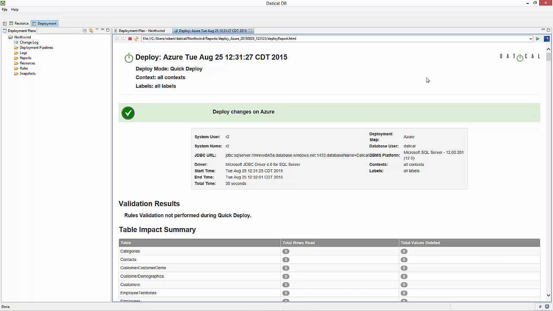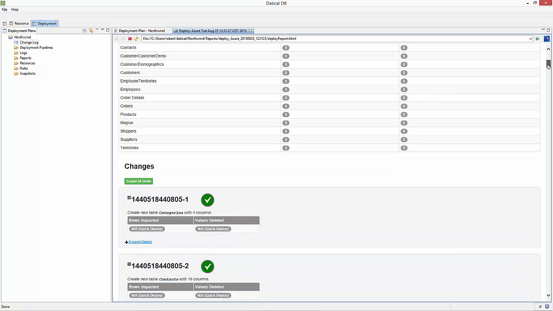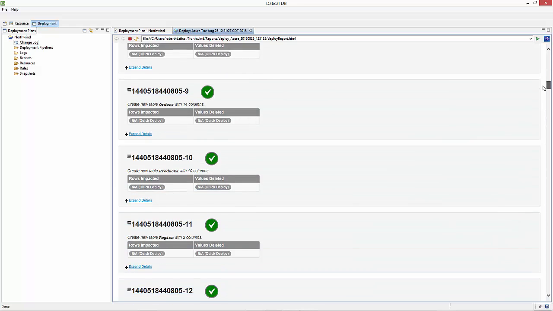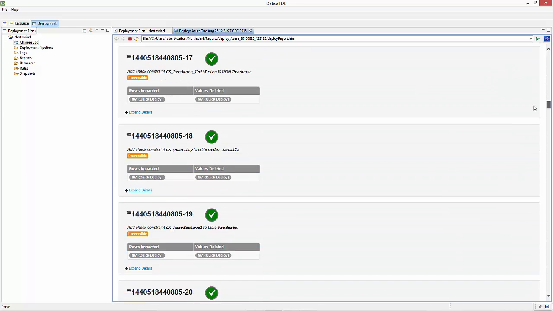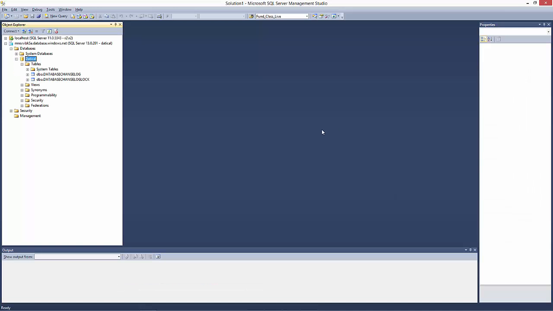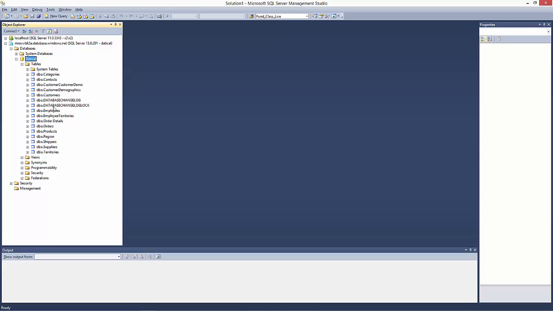And here we have our Datical DB report. We'll see that all changes have been successful for the Northwind database. And we'll see that it deployed my tables, functions, triggers, views, those sorts of things. Now, if we go back to the SQL Server Management Studio and select refresh, we'll see that all my objects have been created.